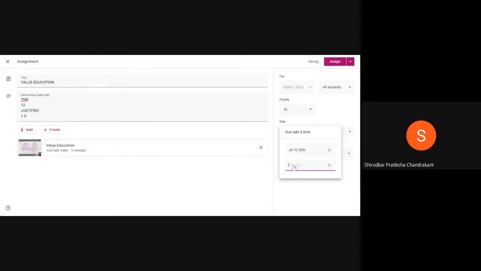Say suppose you want your students to submit the assignment by 1 p.m. So I have clicked on 1 p.m. What will happen is if the students submit the assignment after 1, they will be marked as late submission. And if they submit on 11th of July, even if they submit after 1, still the submission will be marked as late.